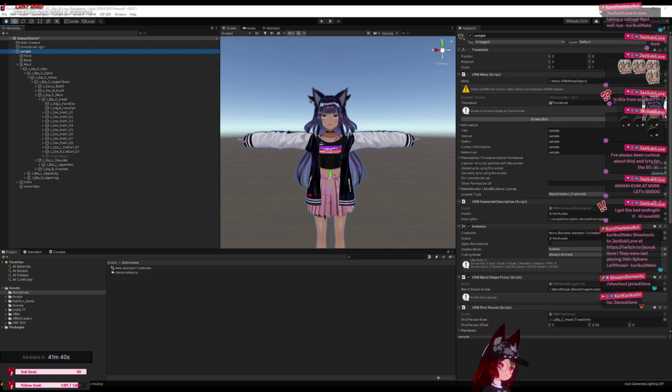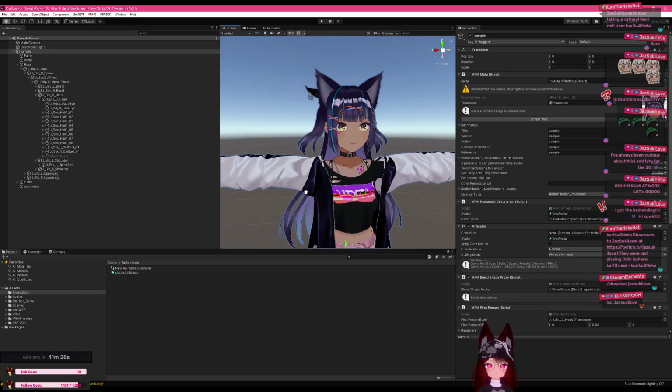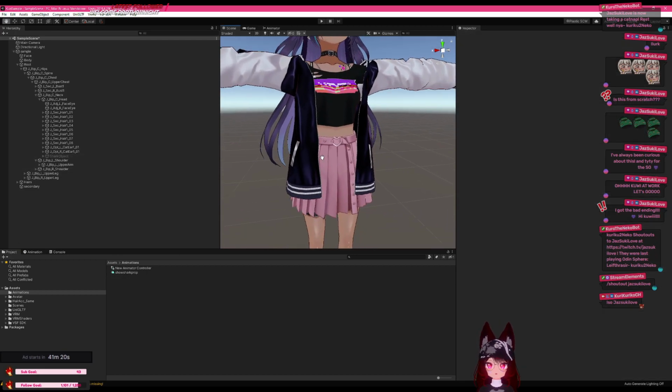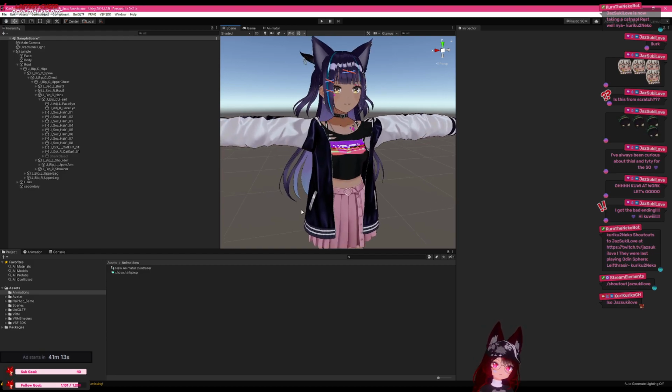Checklist. What else is next? What else can you do? Alright. Textures and assigning them. Let's say you want to assign a different texture to something on your avatar.